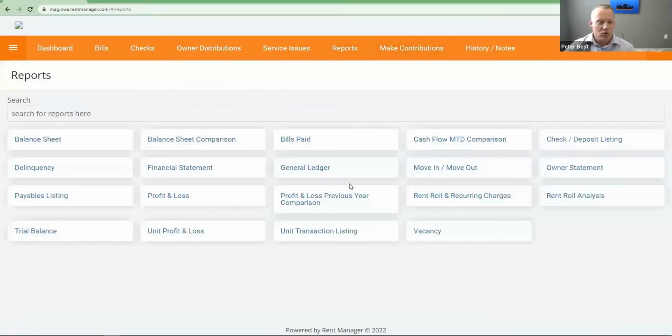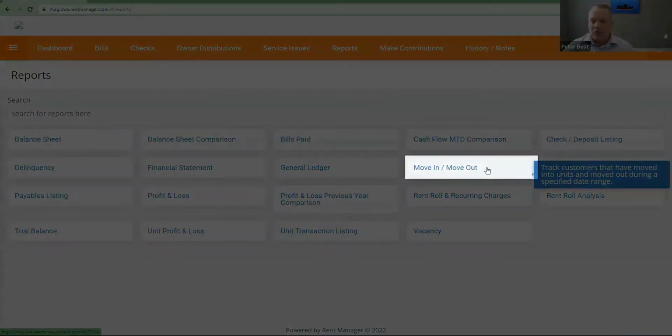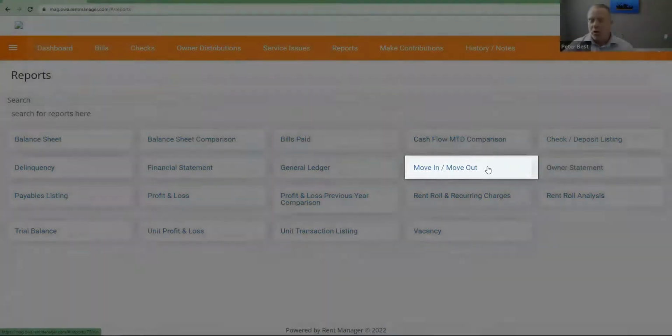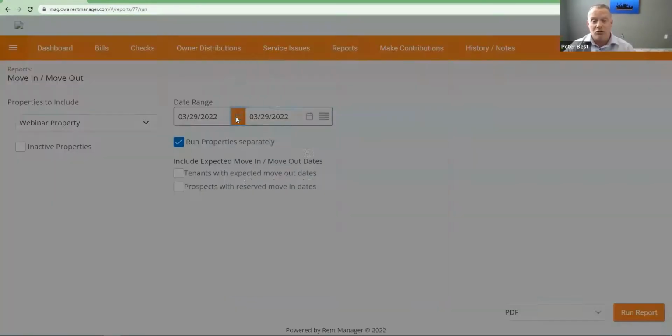I want to show you two more reports here. I'll make sure I don't miss any reports there. The other one that's very common on the rental side, and there's two that are very common. One is the move in, move out. You want to know what's happened, especially on a larger property, and you could also do this on a condo too. You want to know how many new owners moved in and when they moved in.